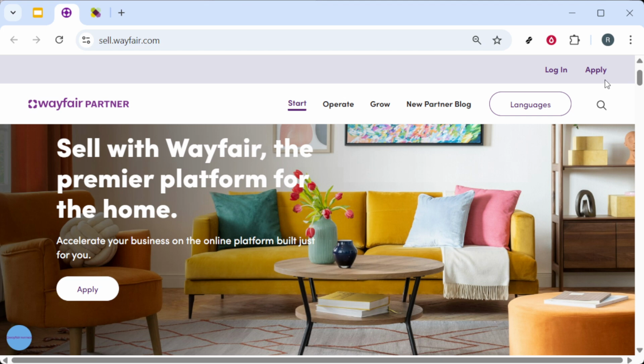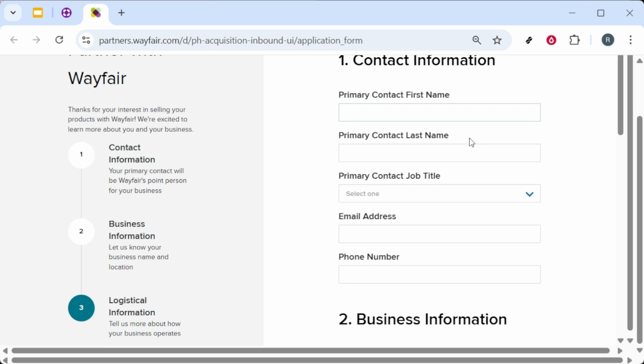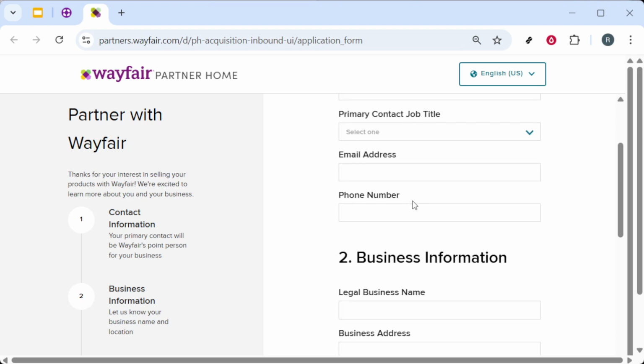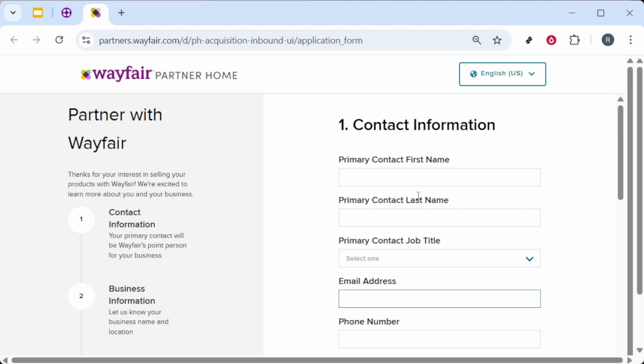You'll start with your contact information. Enter a primary contact name, a business email you check daily, and a reliable phone number. This is how Wayfair will reach you with questions, so accuracy matters. Keep your business website handy if you have one, since it helps establish credibility and showcases your catalog.